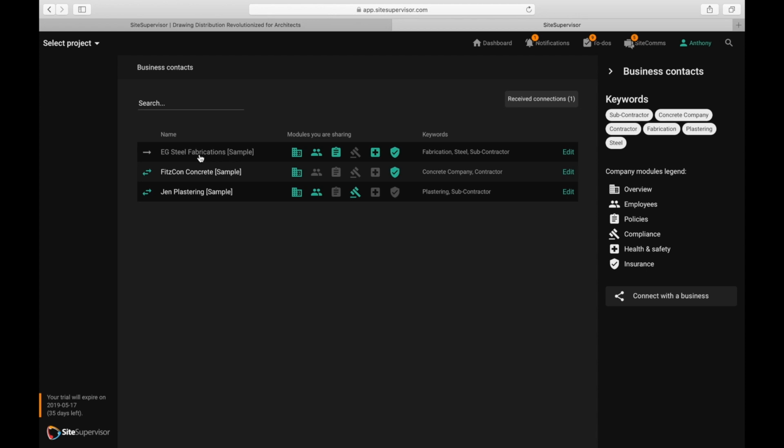So in this particular case, what you're seeing is I have reached out to a company called EG Steel Fabrications. These little arrows that you see here mean something. So this means I have shared, in this case, a bunch of information around my business overview, my employees, my policies, health and safety information and insurances with that company for some reason. And the single direction arrow? Well, that just means that they have not responded to it at this point. As opposed to Fitz Kahn, which we see 2 arrows. That's right. So Fitz Kahn, I have shared information with them and they've chosen to share information with me.